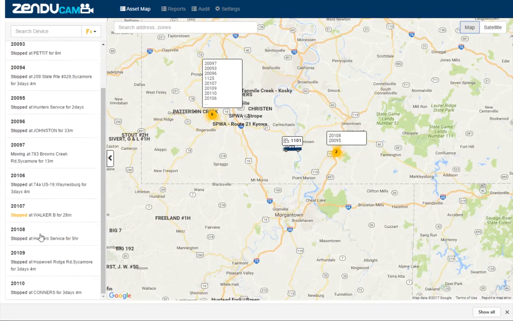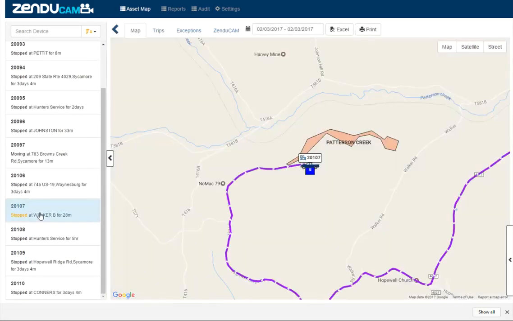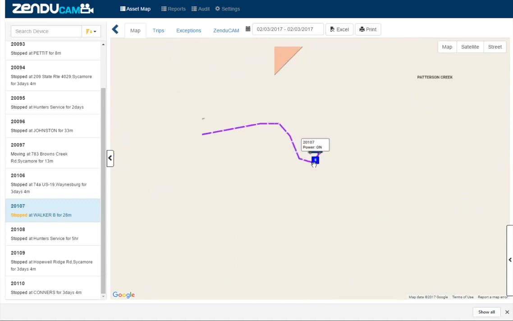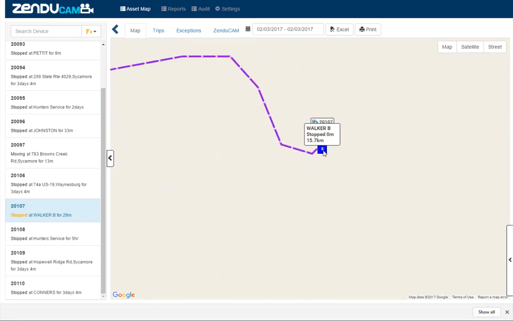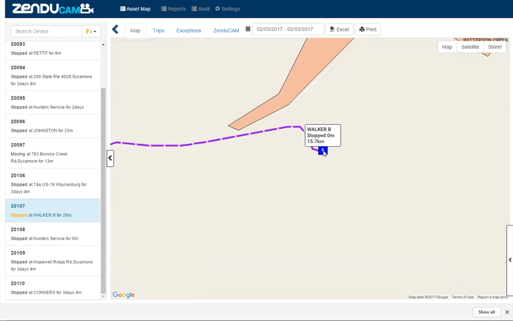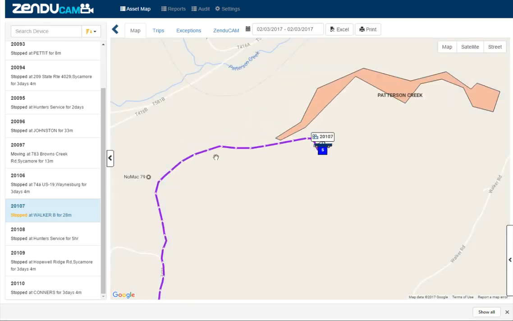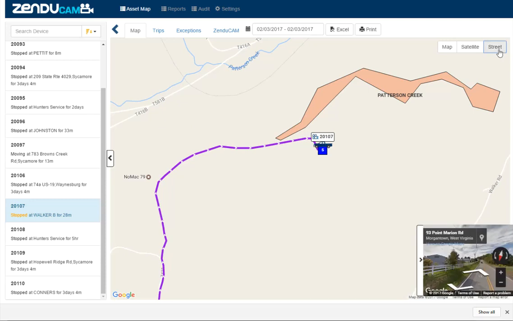I'm going to click on this device. I want to see what they're doing right now. So as you can see, if I scroll over the device, I can see when the power is on. I can also scroll in on stops and see how long they were stopped for. If I scroll over any part of their path from today, I can see what time they crossed that point and how fast they were going. I can also see, because I have one device selected, their street view right now. I'm just going to get rid of that.